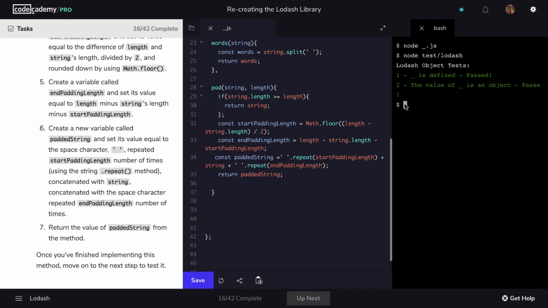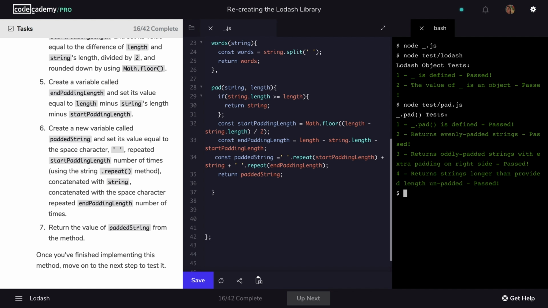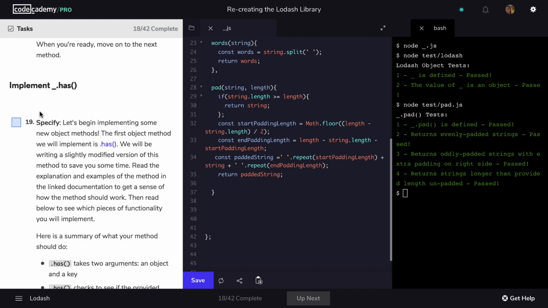We save and we test our code. We type node test pad.js and it has passed. We move on to implement has.